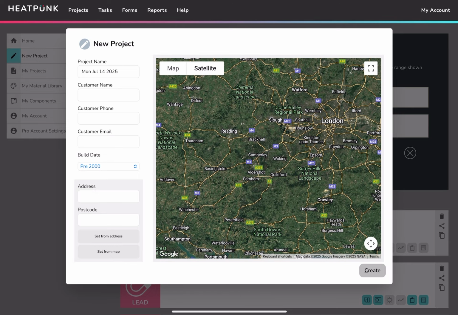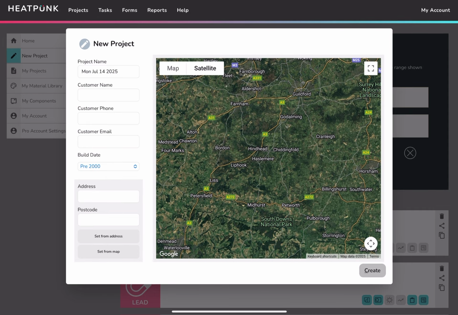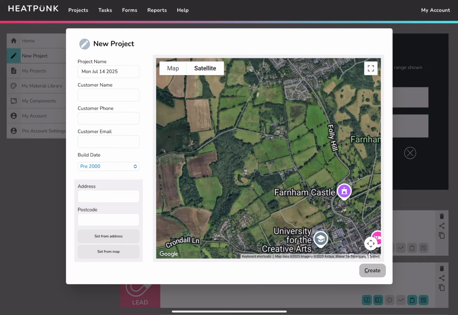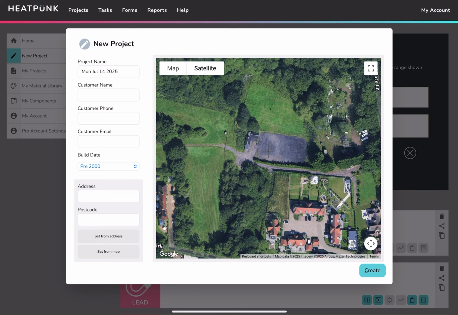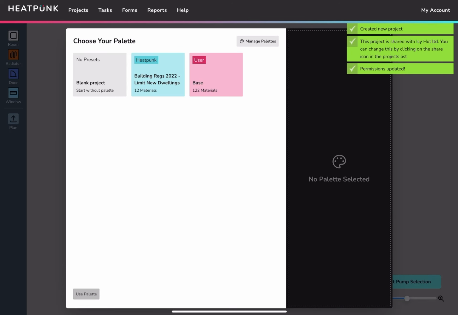You don't have to type in the postcode and address. You can use the set from map option, where you can just zoom into a random area. Let's get to this one. And you'll see a little crosshair in the middle of the map. That should be zoomed in enough. It might not be. It is. Okay.